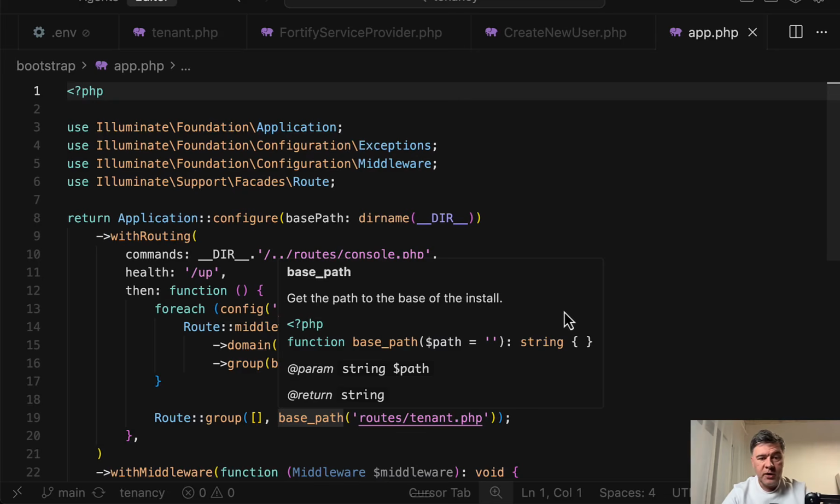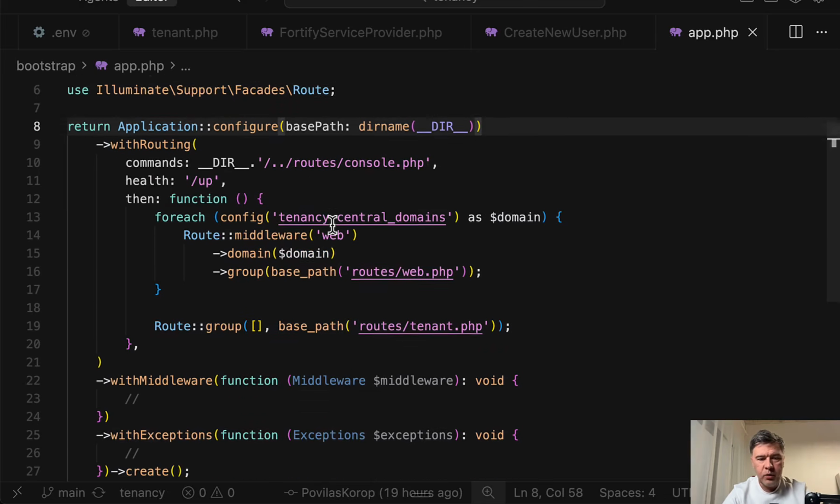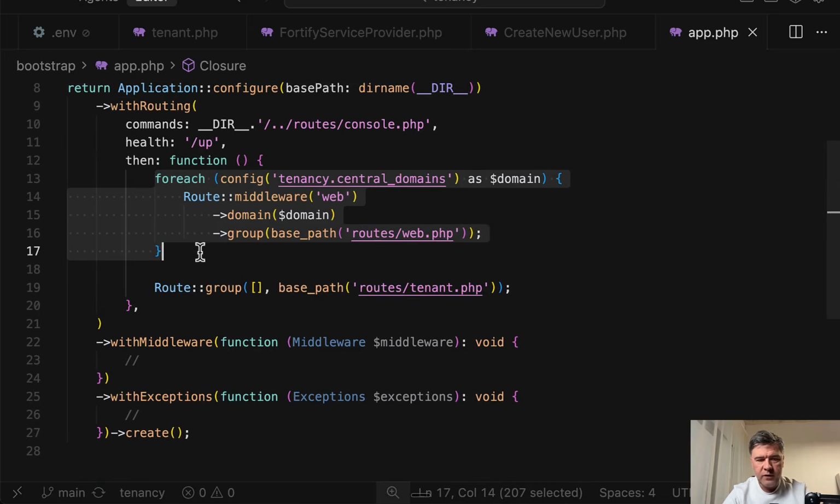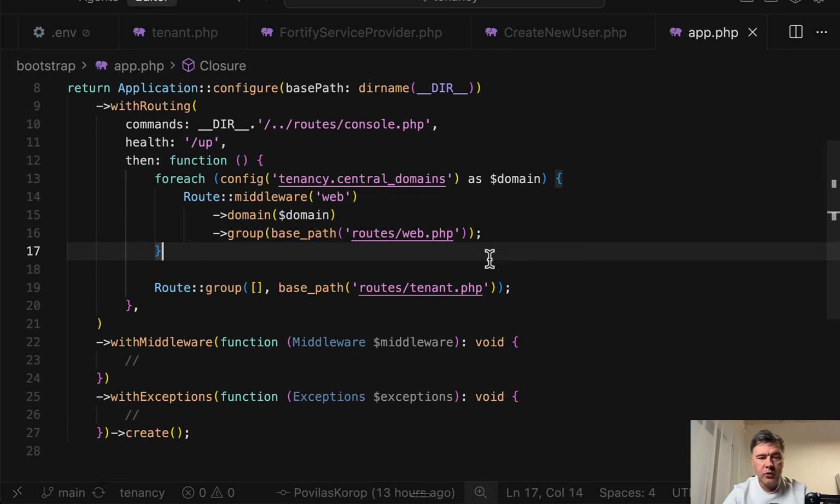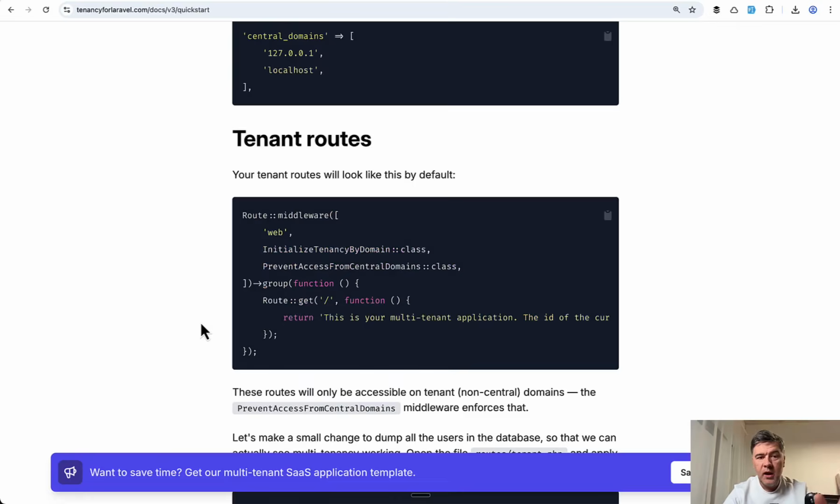Also, what I forgot to mention with routes in Bootstrap app, we need to configure those for each of the central domains. To have routes web and routes tenant, you can do that in routes web by including routes tenant, or you can configure that in Bootstrap app globally. And then there are even more things to consider for that package to work.